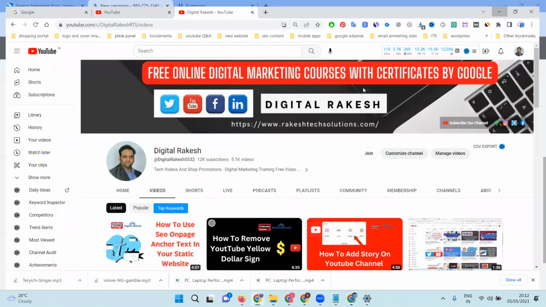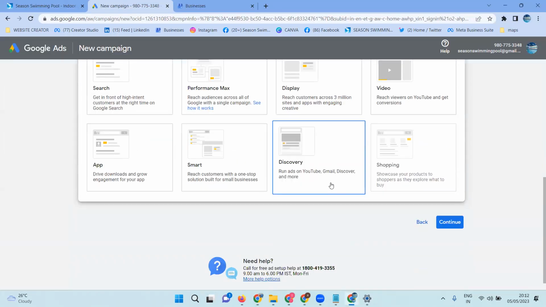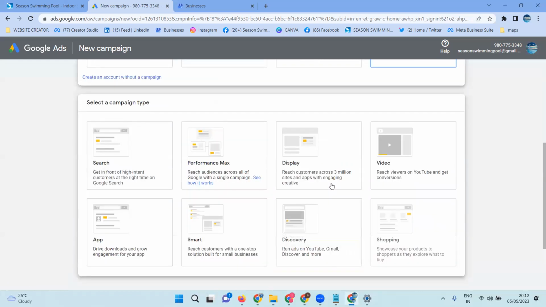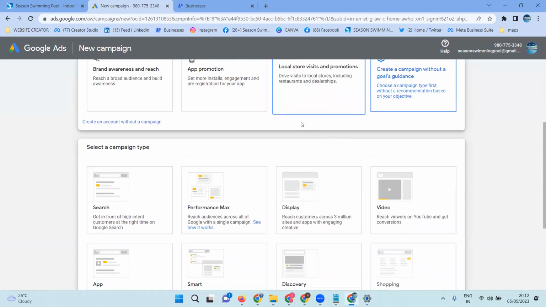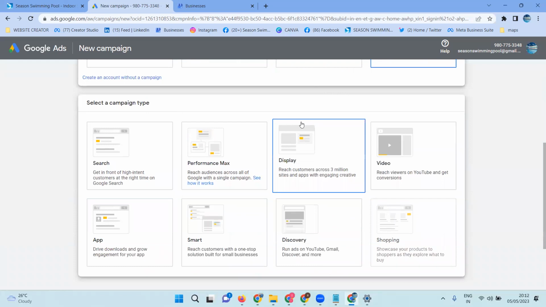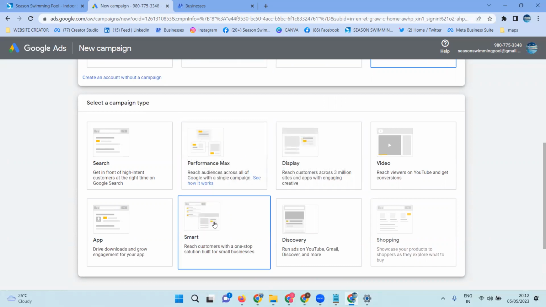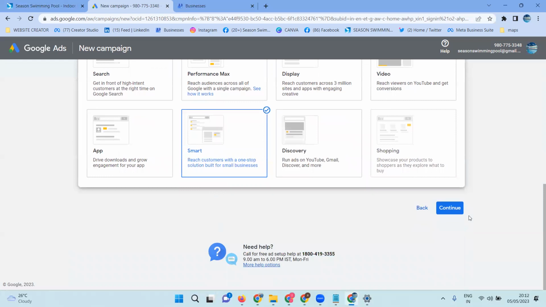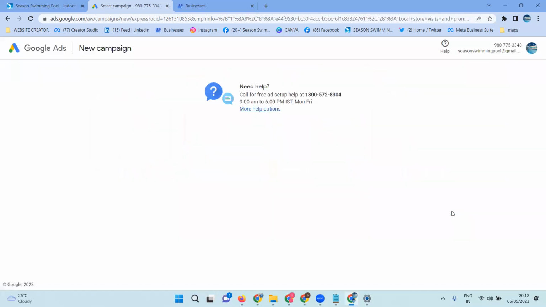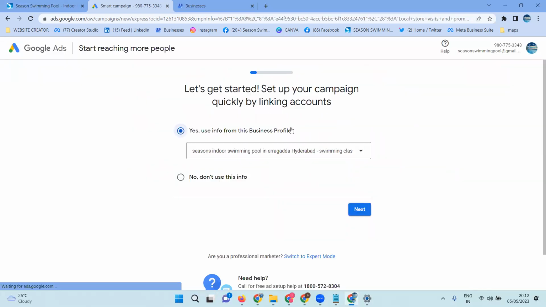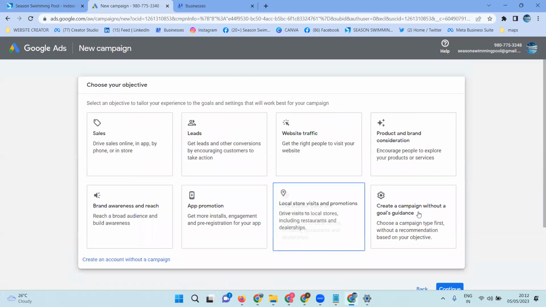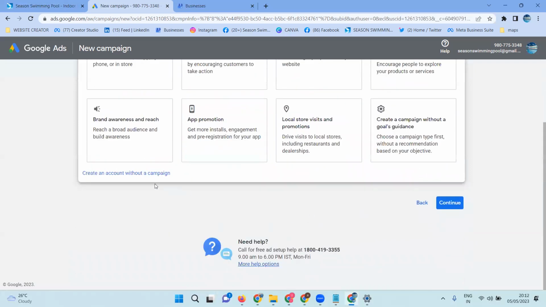So right now, I can go with the goal or without a goal, whichever way I prefer. But sir, I have to target my Google Maps. What can we go with? The option name is Smart Campaign. When you click Smart Campaign and continue, we can start your particular campaign. So right now I'm not creating the campaign. I'll go to the switch mode.